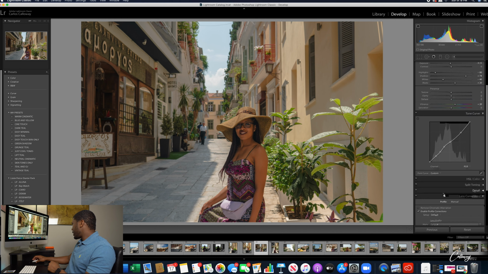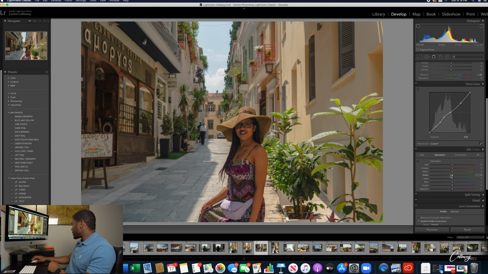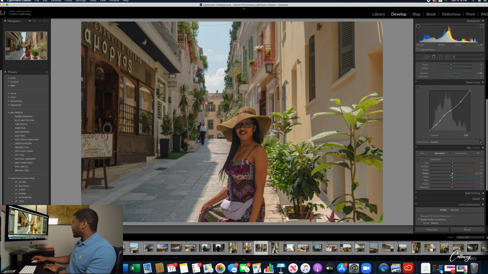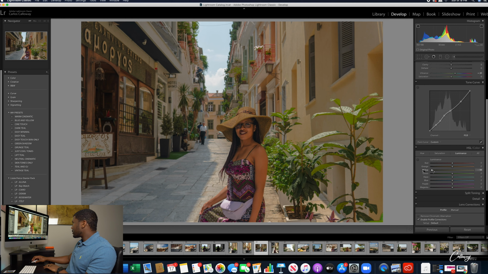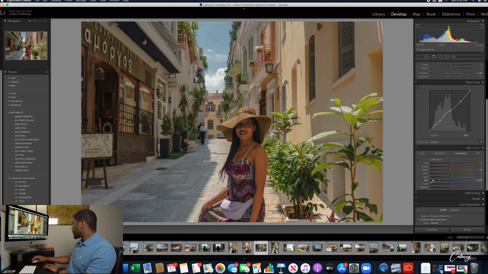All right, next I'm going to come down to the HSL tab and looking at this picture, let's see, I might mess with these yellows a little bit, see what that looks like. Might bring the luminance of those yellows down just a little bit, maybe down to 10 there. Let's see, I think everything else looks pretty good. I might bring the sky down a little bit to show that it was somewhat blue that day.